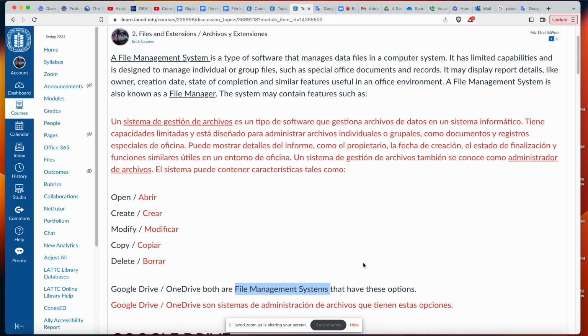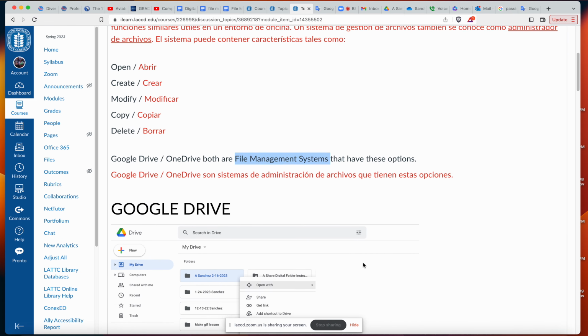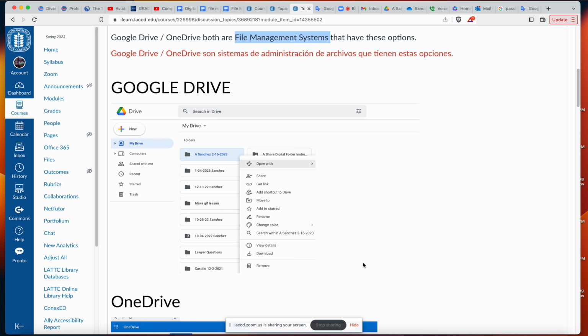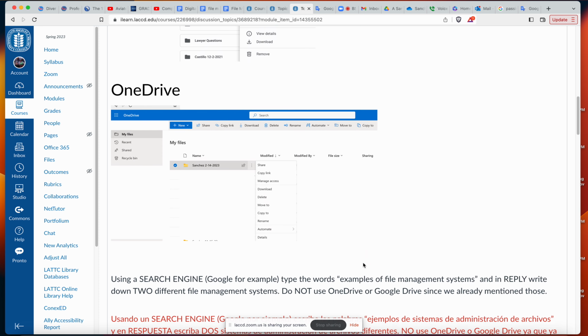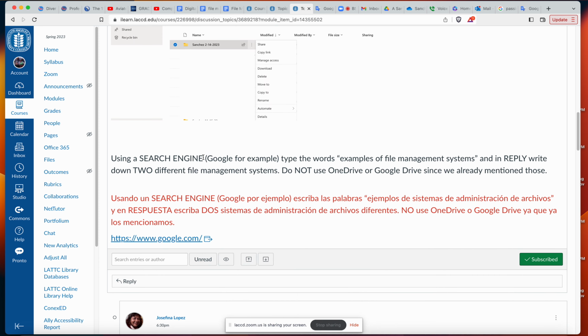Esta actividad, I'll show you how to do this activity. So we talked about file management systems. We're going to use a search engine para buscar. Google es un ejemplo de un search engine. Google is an example. In English, I'll first do it in English.